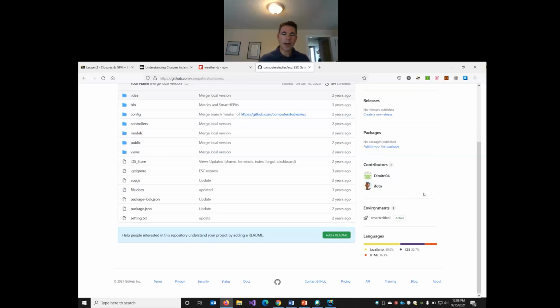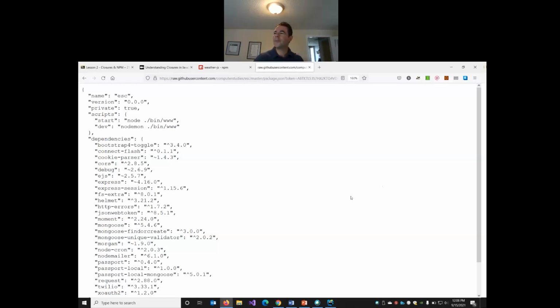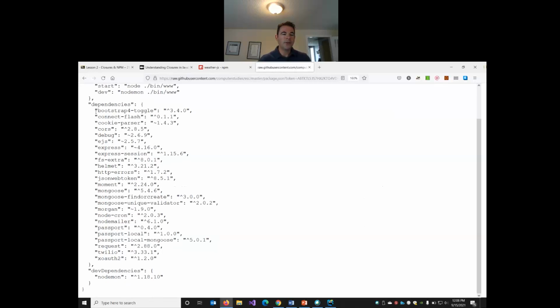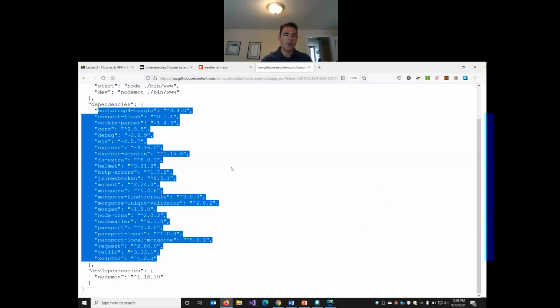So this is a Node application done as a research project for a client through the college. Here's the package.json file. The application has a name, it has a version code, and then you can see all of these dependencies. These are all of the npm packages that we used.